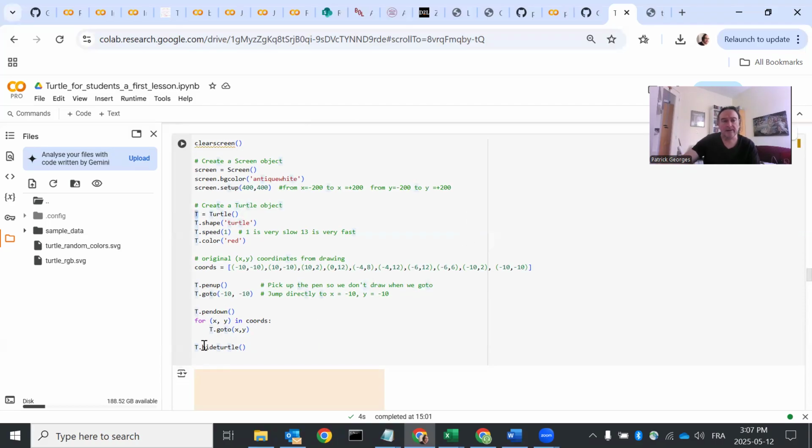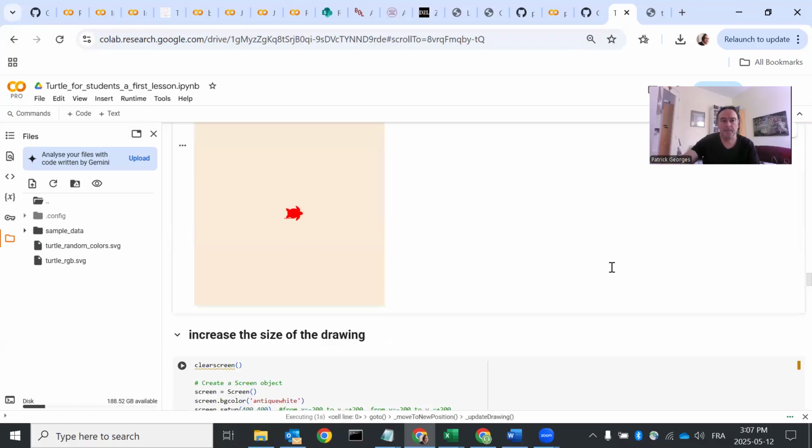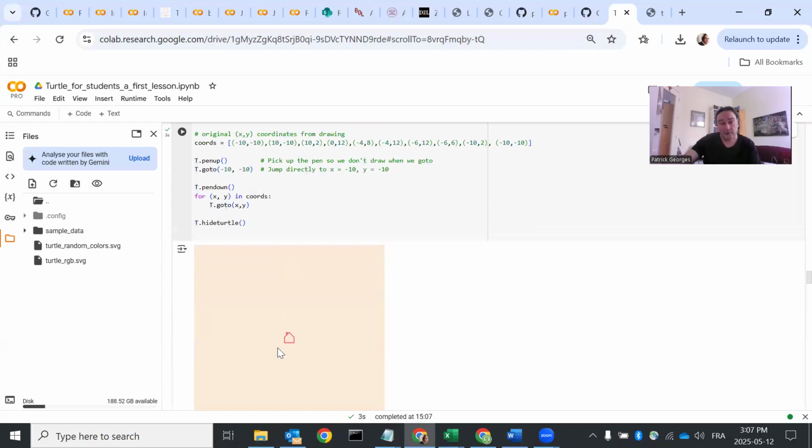And then I can say t.hideturtle. It means that at the end of the drawing, you don't see the turtle. So clearly it makes the graph that we want. But the problem that we see is that actually this graph is very small.